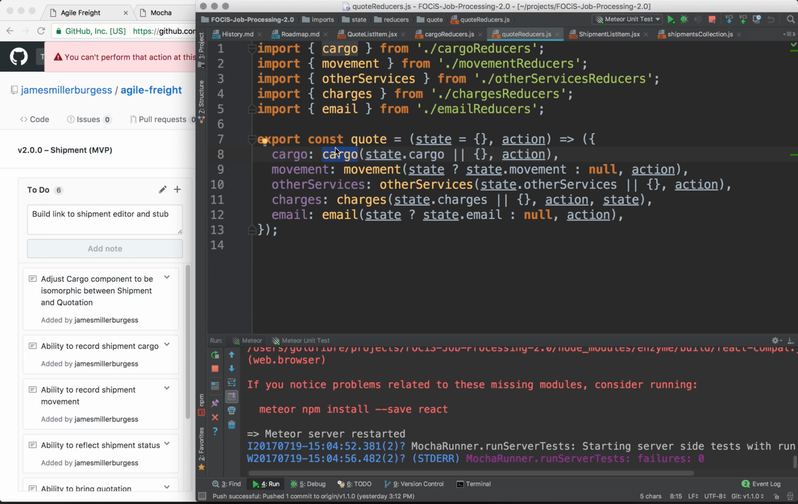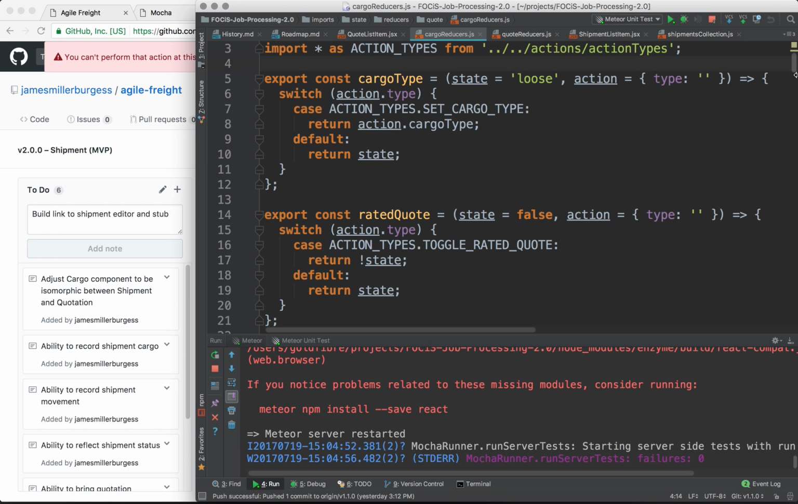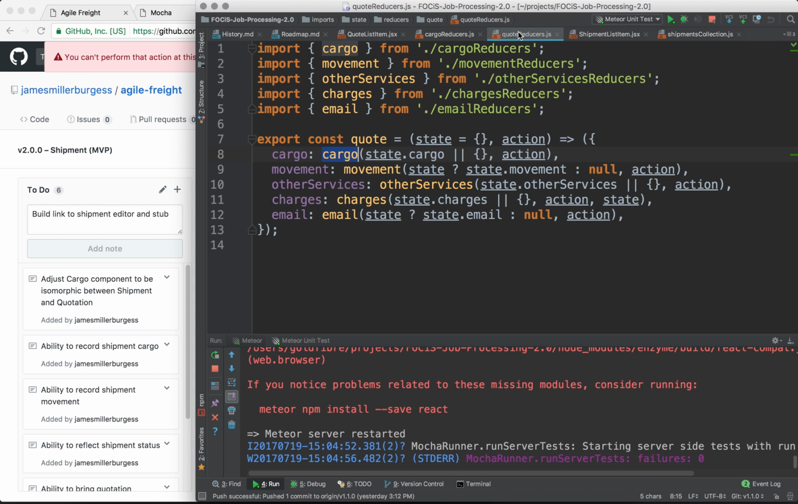If they have two differing logics, then it's going to be tough, and I would have to tell the cargo it is part of a quote or part of a shipment, and then have the logic behave differently for each. Ideally, they will have the same logic, but that's a bit of a business requirement. The other thing I should check is that cargo doesn't have dependencies on other quote structures. So if I go up here, the only import is on a generic action type, which means there are no dependencies. And I'm only passing in the cargo state.